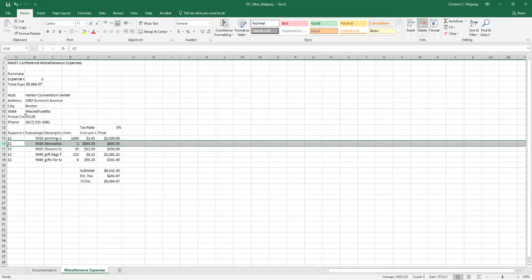As you can see, one of the great advantages of using Excel is that it modifies cell references within the formulas to reflect the additions and the deletions made within your worksheet. And that's what we just did.